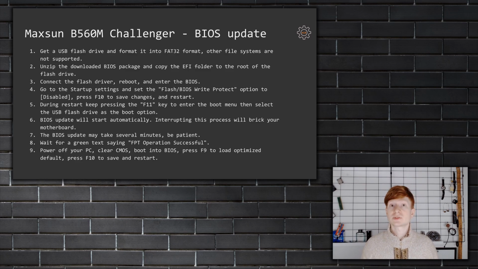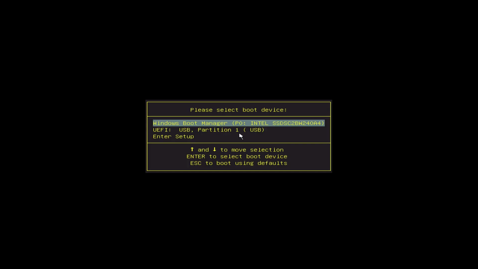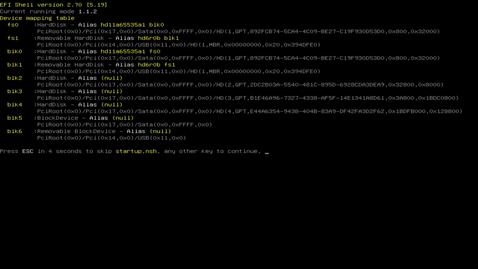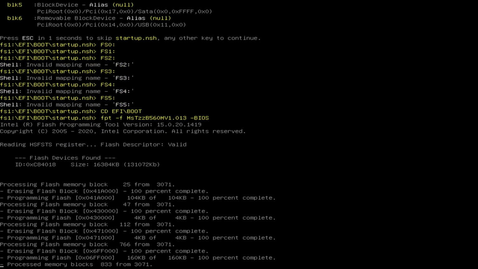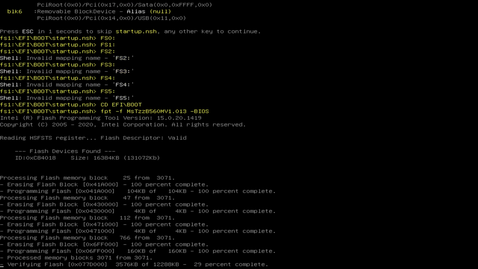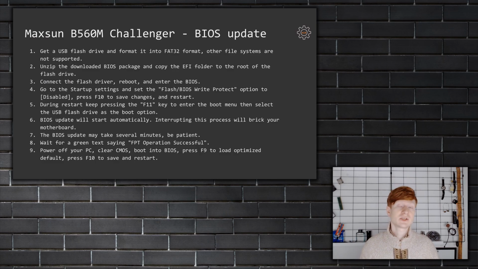Detailed step-by-step instructions of how to update the BIOS on this motherboard you will see on your screen, but in short, you just grab a flash drive, unzip the archive, the link to download the archive will be in the video description, put the files from the archive onto the flash drive, plug the flash drive into your Maxsun B560M motherboard, boot from the flash drive, and just wait until the BIOS gets updated. With the updated BIOS, as I said, we will get some extra settings for CPU voltage and CPU current options.